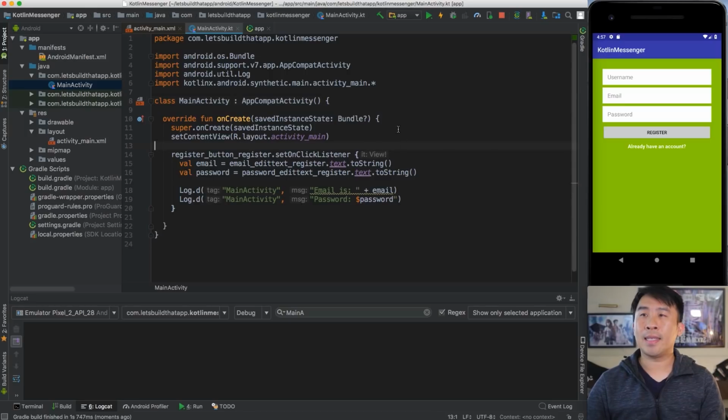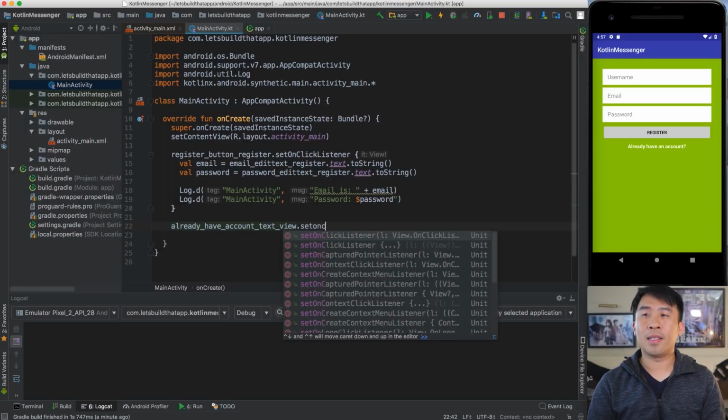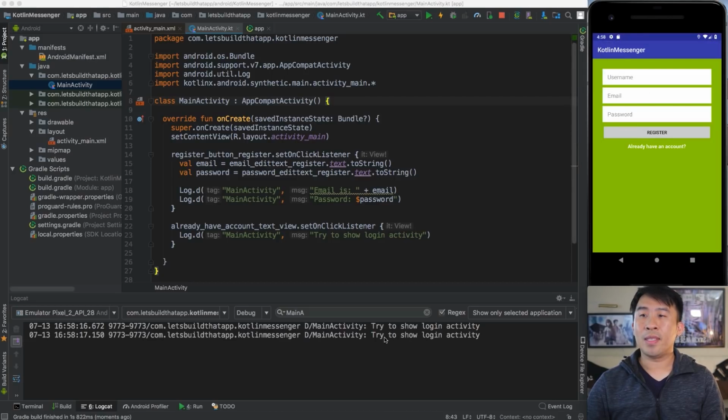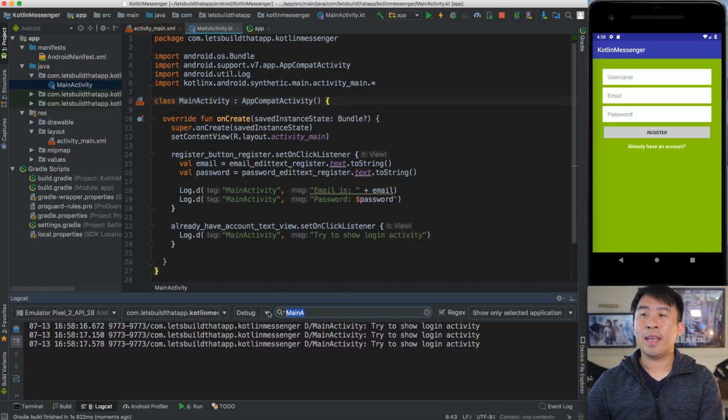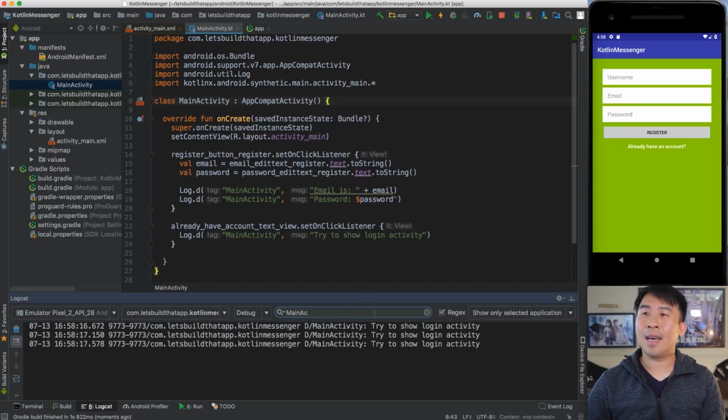And so let's head back into main activity and try to fire off some kind of action every time I tap on already have account down there, right? So you just do the same thing. You can say already have account text view, set on click listener, click on that, and you can say Log.d over here. Tag is main activity. And for the message, try to show login activity. All right, so I'm going to hit the instant change and hopefully I can see my app right now. And so every time you tap on this guy, you'll see that we have try to show login activity over there. And so that's pretty good. Make sure to type in this filter message, and that way you can see your log messages a lot easier.